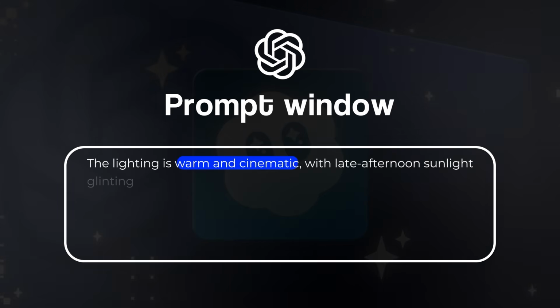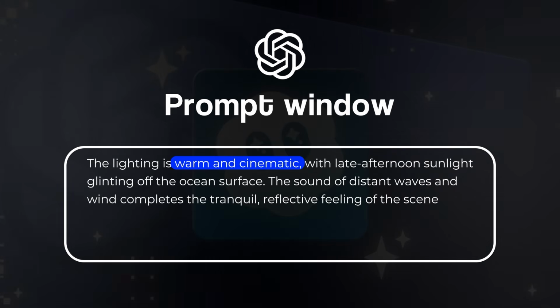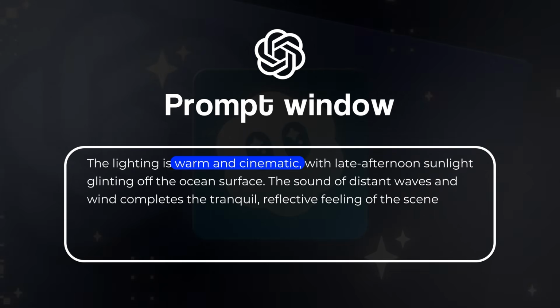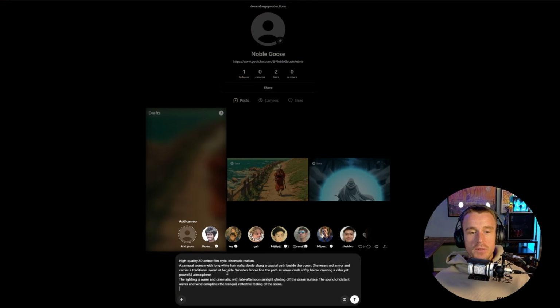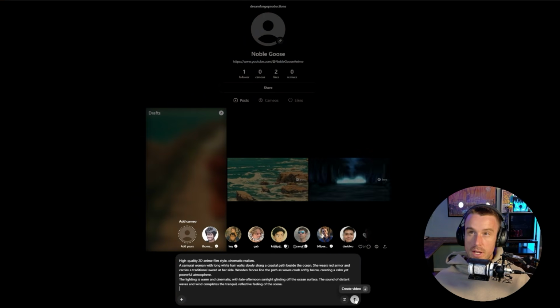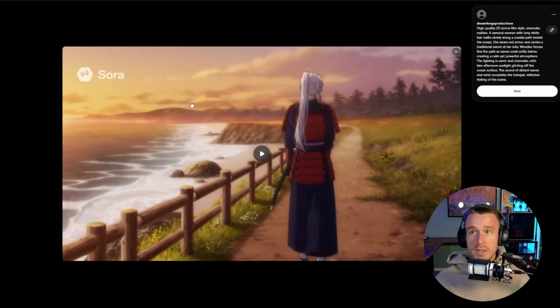And then our lighting is warm and cinematic with a late afternoon sunlight glinting off the ocean surface, with the sound of distant waves and wind competing with the tranquil environment. And we're going to put all this into our prompt. This is what it looks like here in Sora, and I'm going to hit generate. Now I'm going to pause so we can listen to this with sound, and then we'll talk over the recording with it muted.